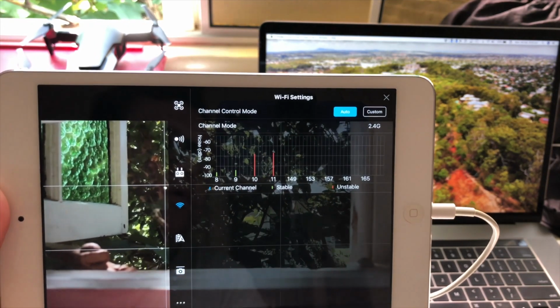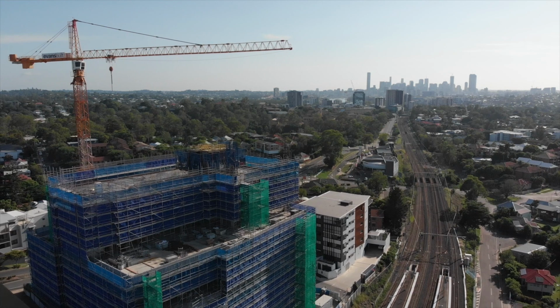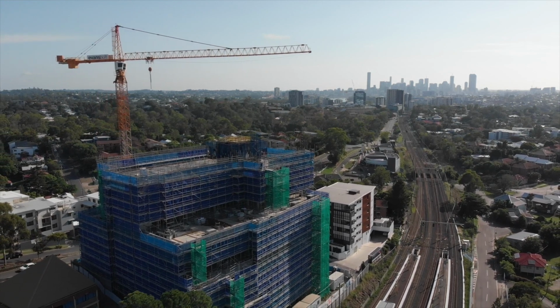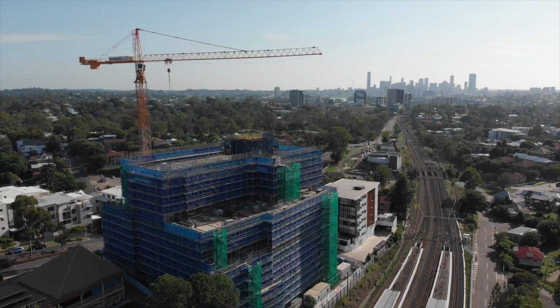Sadly, there's no easy way to see if you're in CE or FCC mode. Here's how you can change it to FCC mode for free if you use a Mac and an iPhone or iPad.